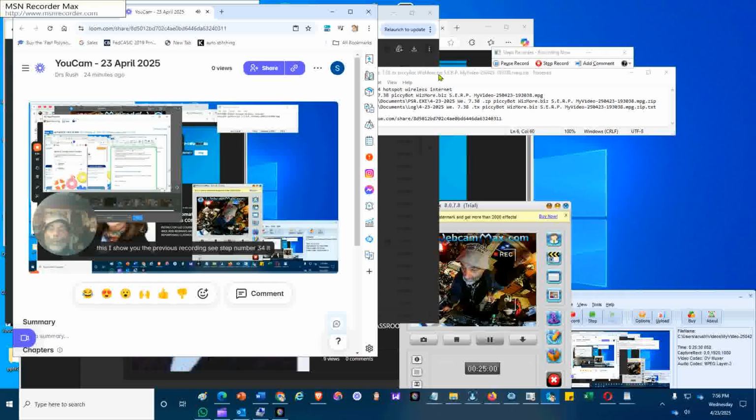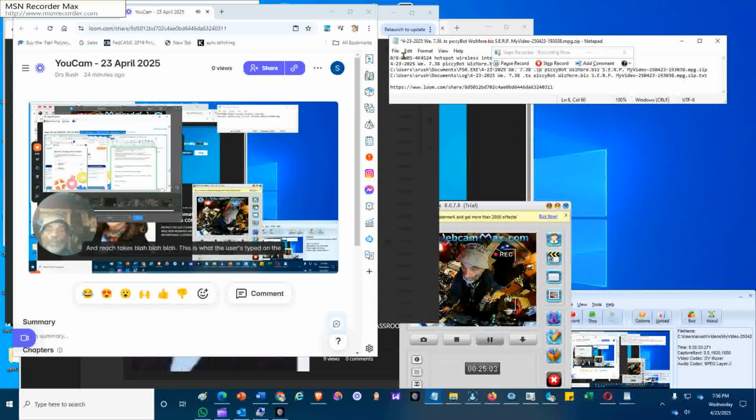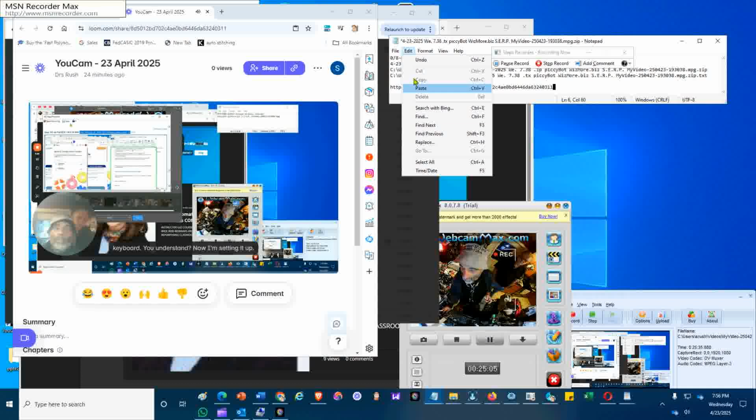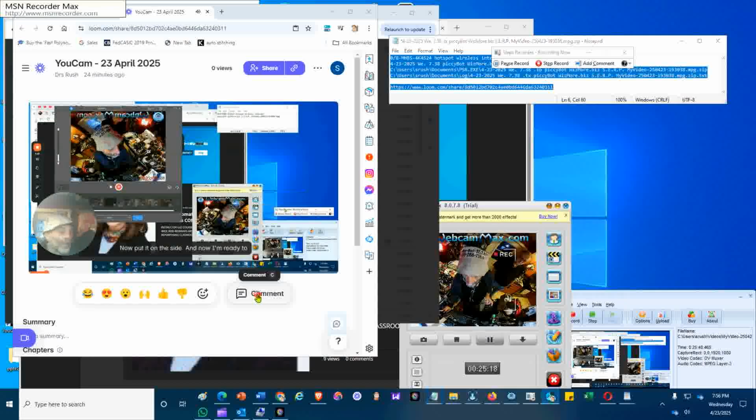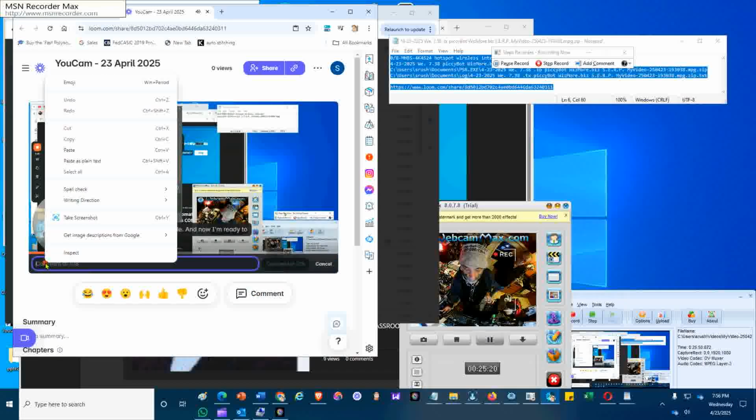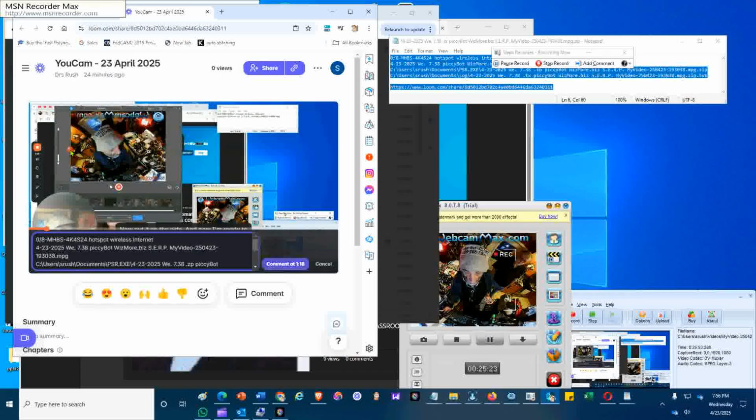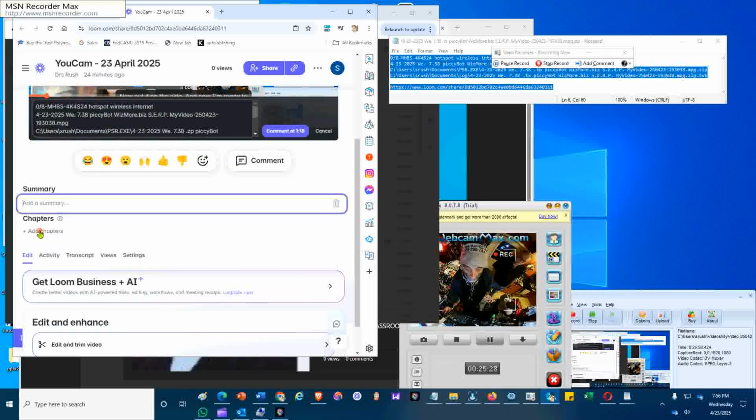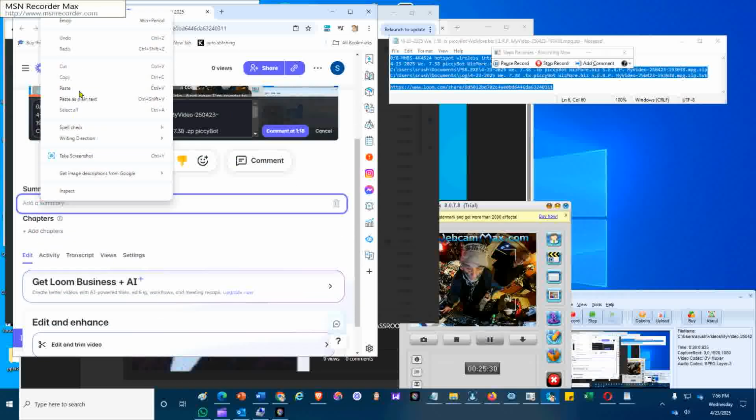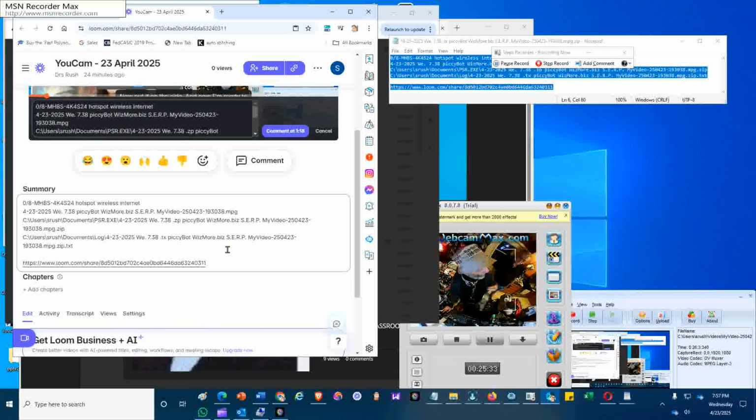And now I want to add text to this, more details. So I go edit, select all, edit, copy, and it looks perfect. So I want to add a comment, a text. So I click the comment button, and now right mouse click and paste. Now I scroll down, and I want to add a summary also, so I paste the same thing as a summary. Everything is done double and triple for security.